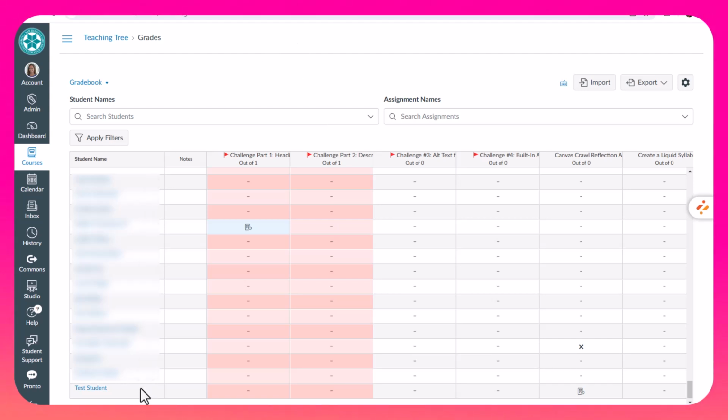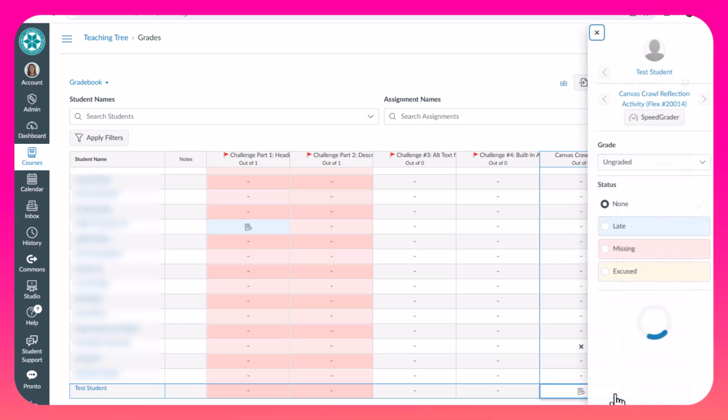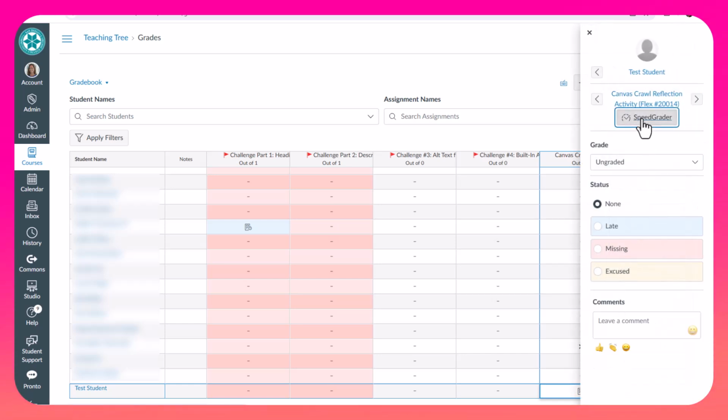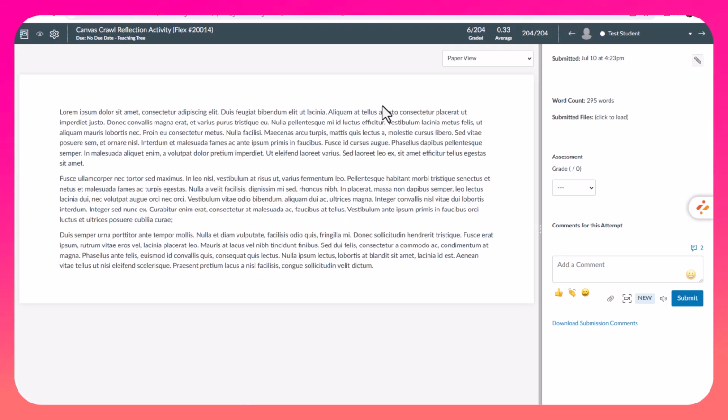So I need to make my way to the SpeedGrader. Right now I'm just in Teaching Tree. I have a test student down here who submitted something. So I'm going to click on that little right arrow and open up SpeedGrader. That will display to me the paper that this student submitted in this case.